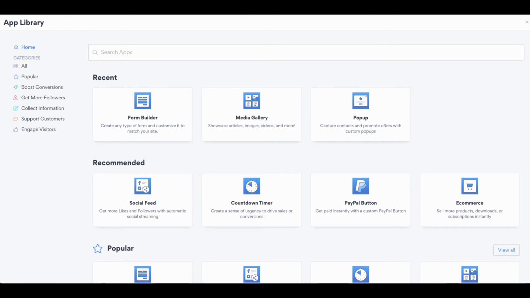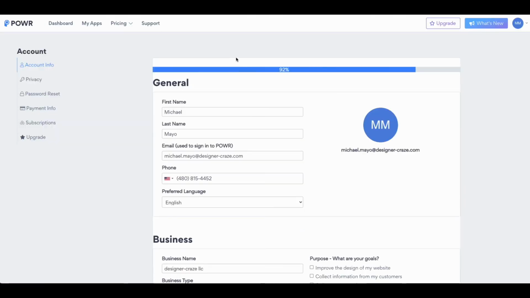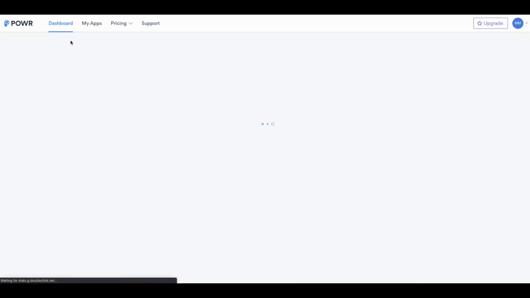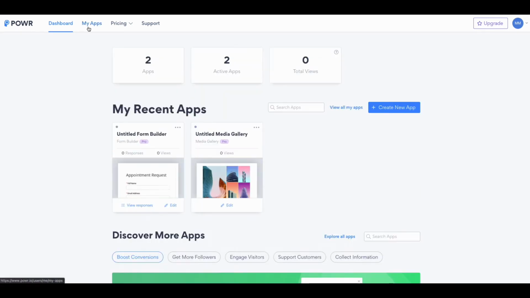So let's go back here for a second, and I'm going to show you something else real quick on the dashboard. Okay, here we go. Okay, so on the dashboard up here, you have your My Apps, which you can get into all your apps. So if you create a bunch of apps, you have that. You also have different price points, and you have support to open a ticket.